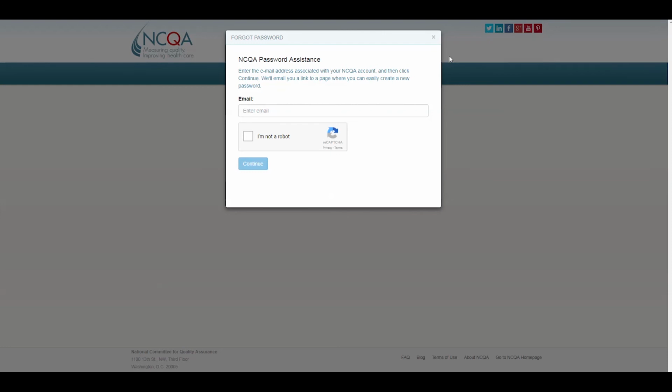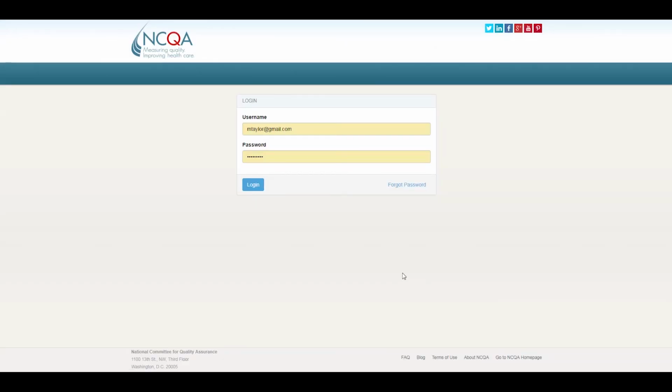Primary contacts are the only ones that are initially given access or rights to the system. If you are the primary and cannot gain access, you will need to contact your NCQA account manager. If you are not the primary HEDIS contact, you will need to contact whoever it is in your organization that is the primary contact and get them to give you the access that you need. So I'm going to go on here, and we're going to go ahead and log in.